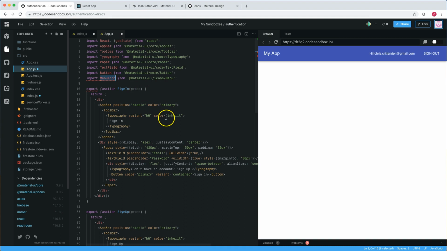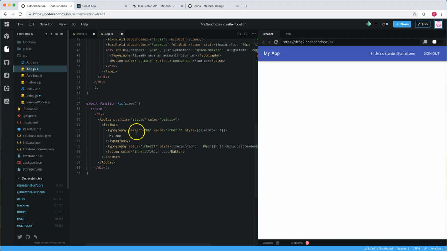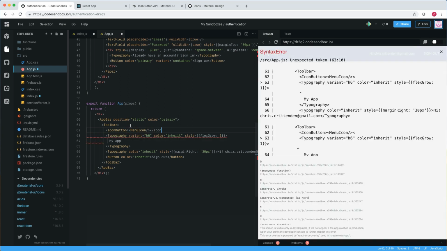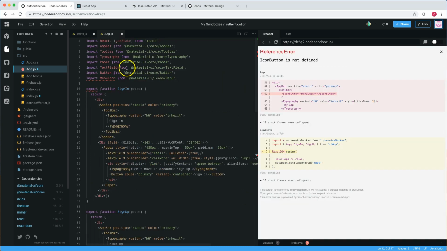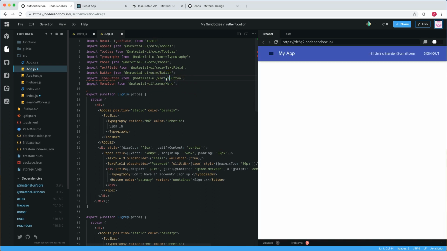Okay? So here in our toolbar, down here, before the typography, we want to add an icon button. I have to import that, I'm realizing. And then inside of it, you're going to put the menu icon. Close it up, icon button. We'll head back up here. And if we import the icon button, then we should be good to go. Okay, there we go. Notice there's the icon right there. It's coming from the menu icon, and we've got the button.